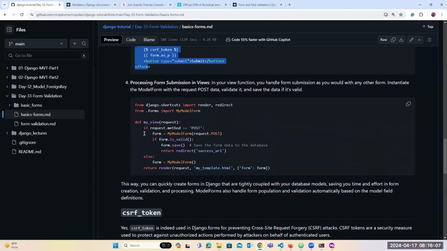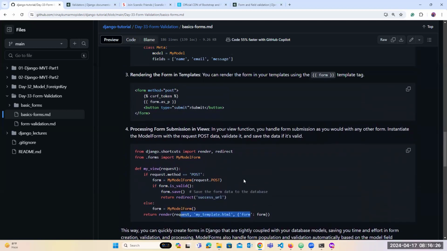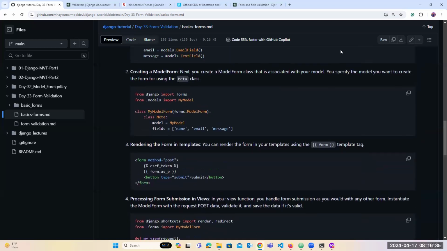Under the view, it is the same thing. We need to check is_valid, and after entering the data, we need to save the form, then return. I will talk about the redirect in the coming classes. It's the same thing we did for the model when working on database; the same we need to do here, but now we are working on model form. So I will take the same example now.